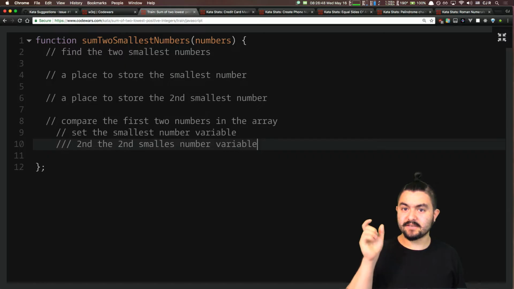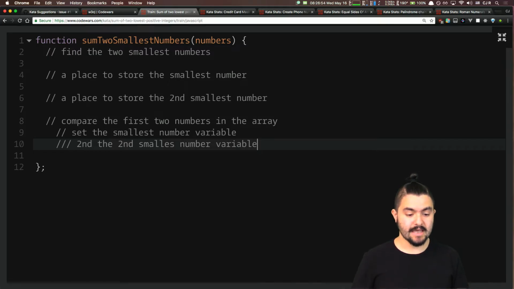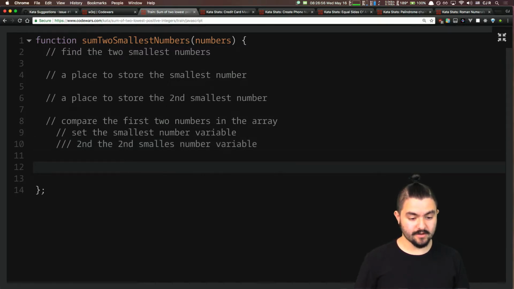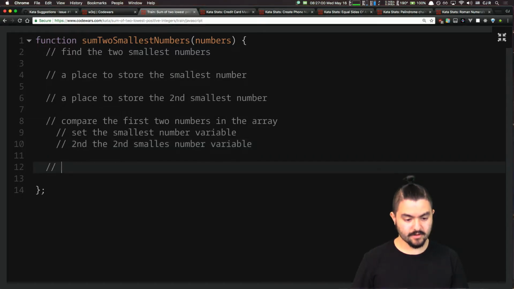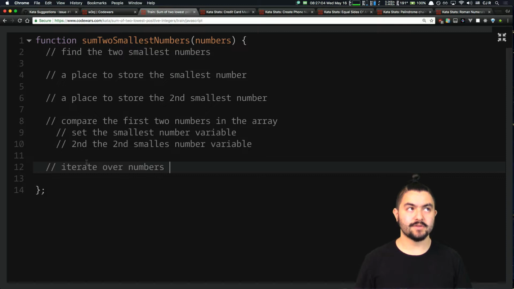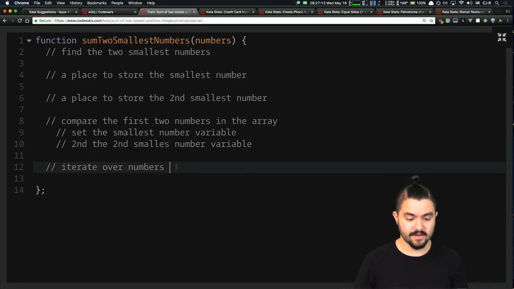So basically, at the beginning of the array, we're going to take those two numbers and just assume that they are the 2 smallest ones. And then we're going to iterate over the array. So we'll iterate over numbers, and we're going to start at the second index, so the 3rd place in the array, because we've already looked at the first 2, and now we just want to compare those 2 with the rest of the values in the array. So iterate over numbers starting with the 3rd number.